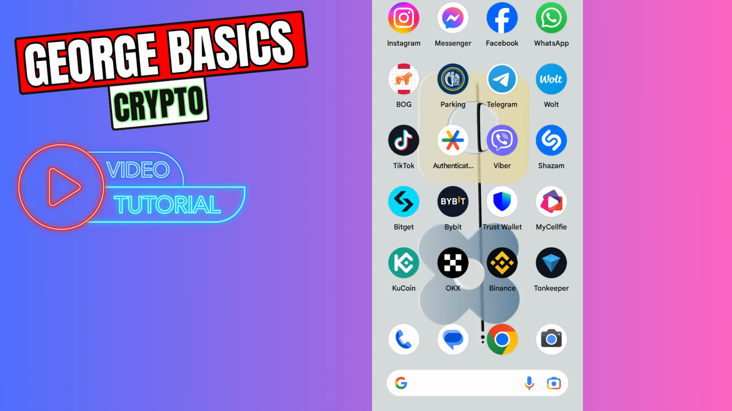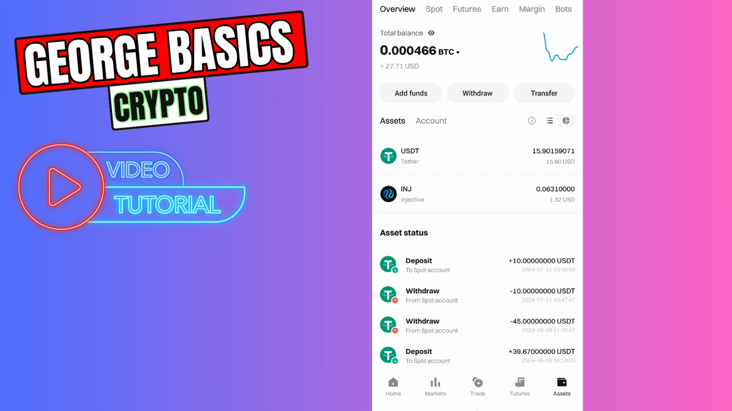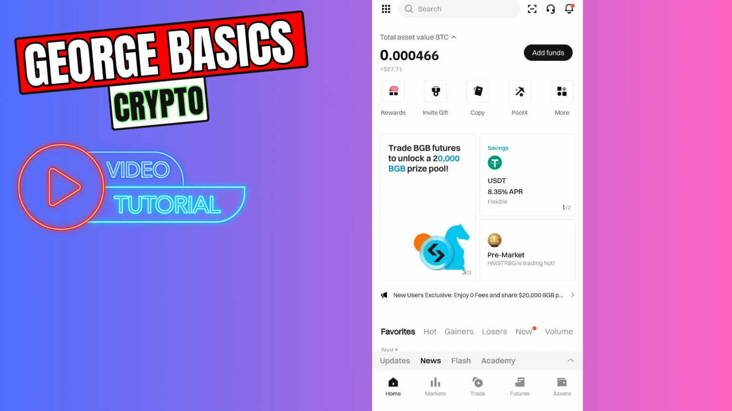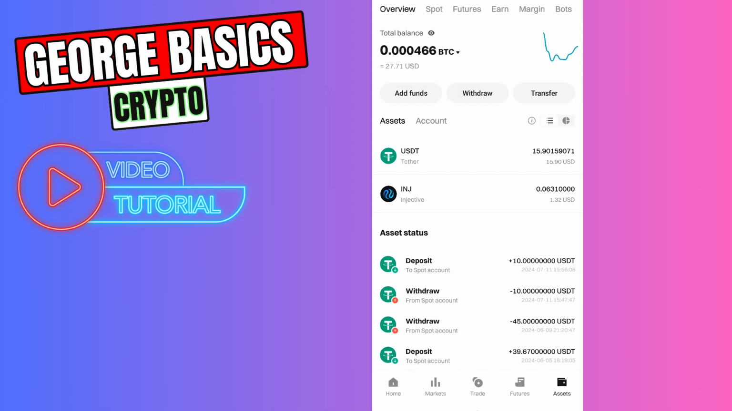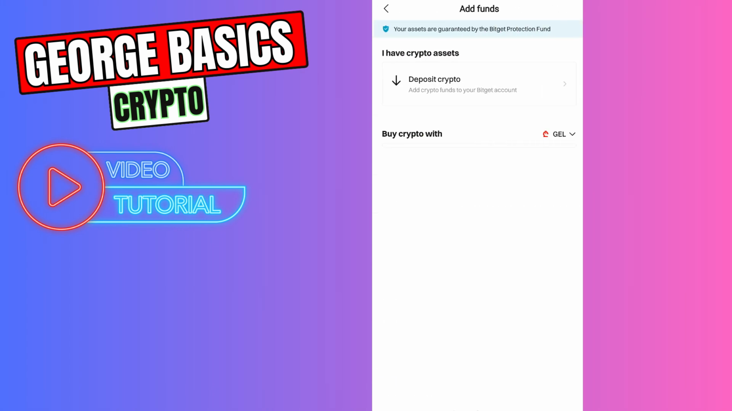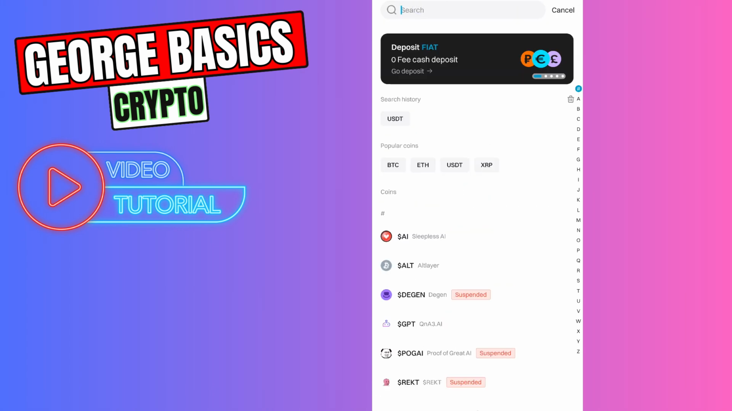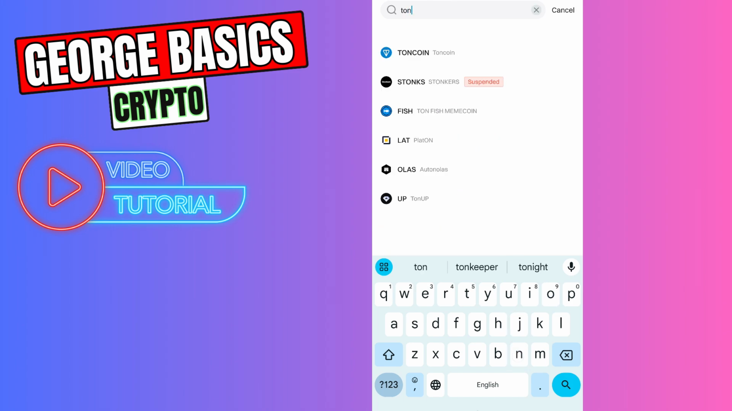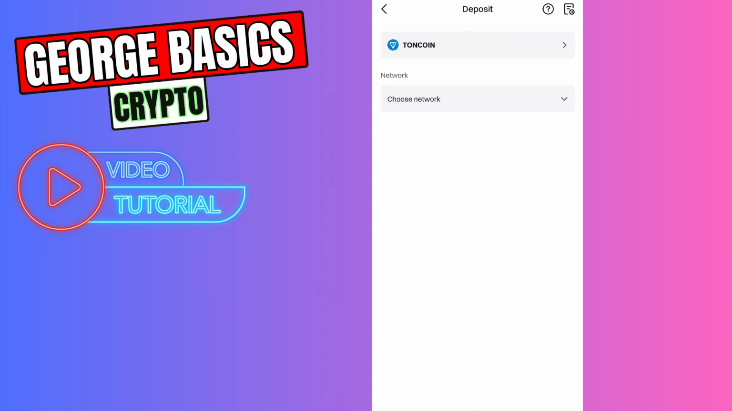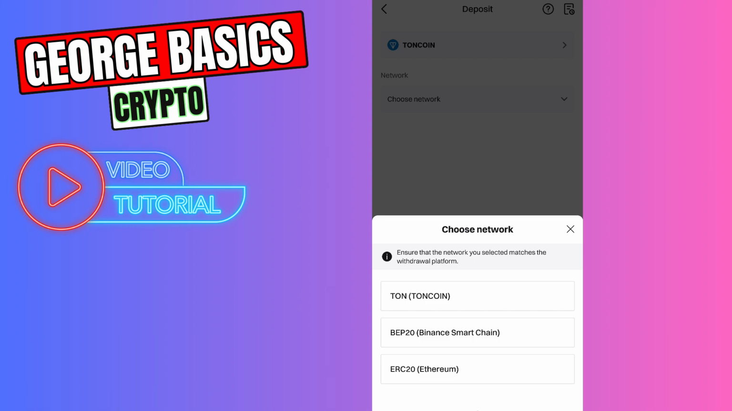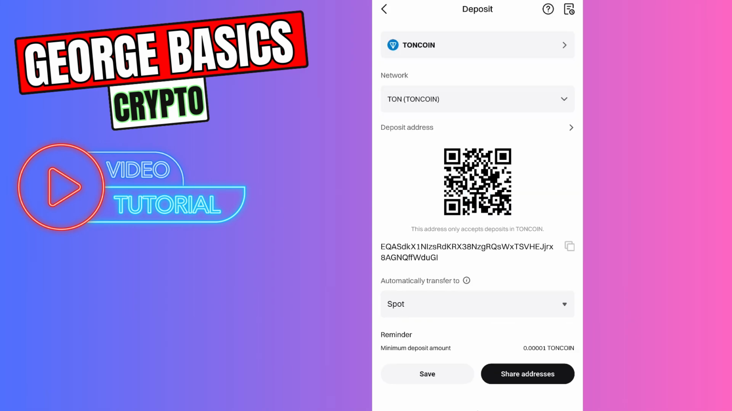First of all, you need to open your Bitget. Then you need to click Assets on the bottom right menu. You need to click Add Funds. Select Deposit Crypto. In the search, you need to type Ton and open the first one, which is Toncoin. Let's choose the network. In this case, we need the Toncoin network, and copy the wallet address.